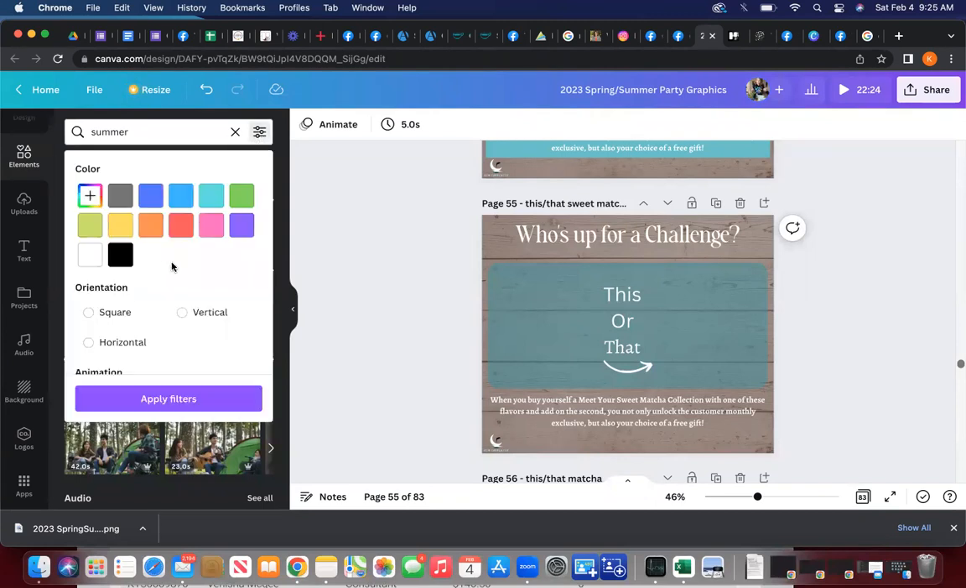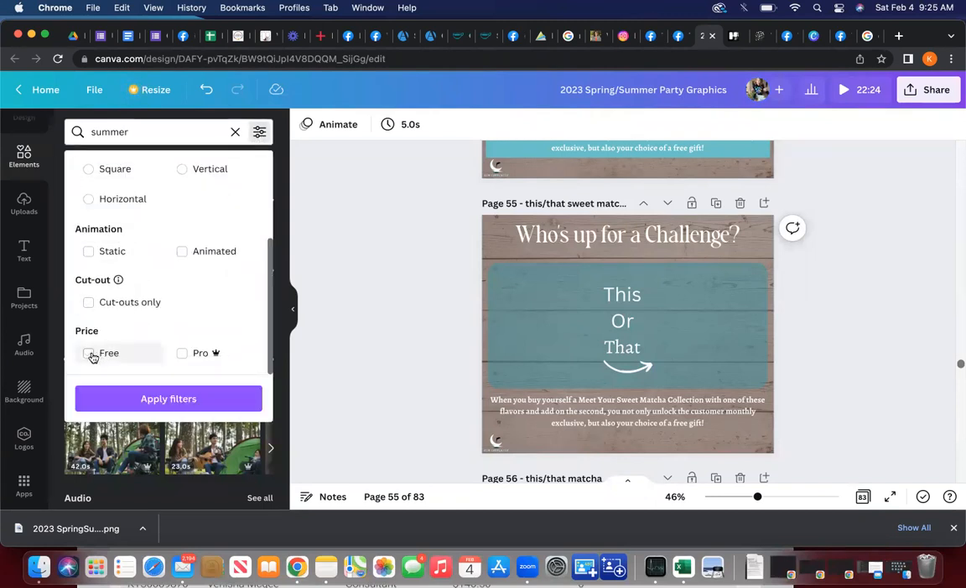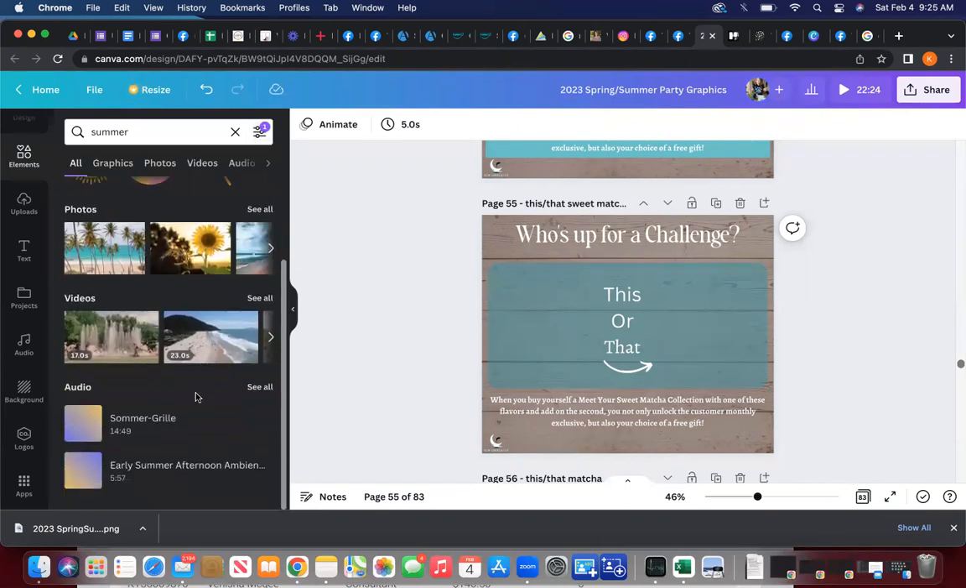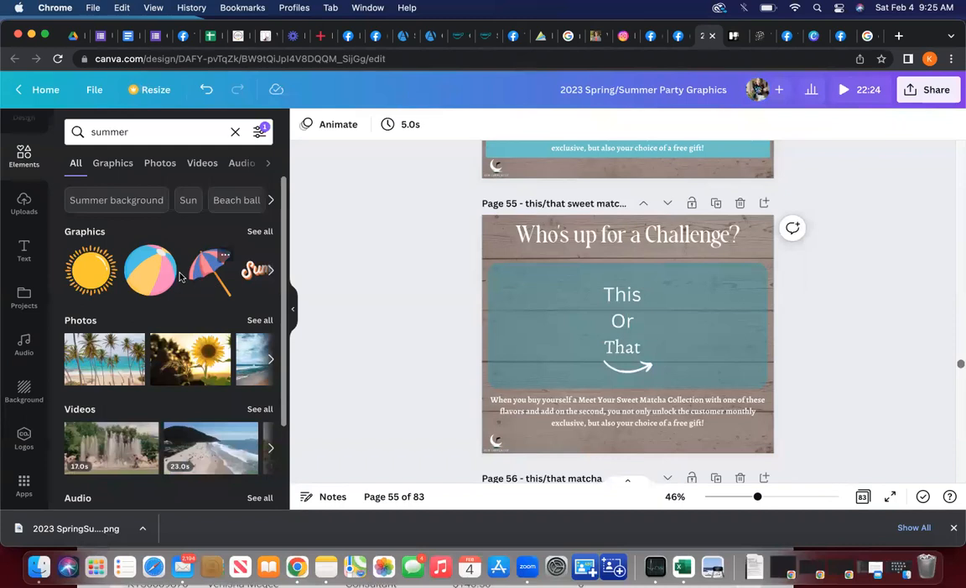You can click this little button up here, scroll down and select free if you don't have Canva Pro. That's going to eliminate ones that you have to pay for. So you can integrate and pull in existing graphics.